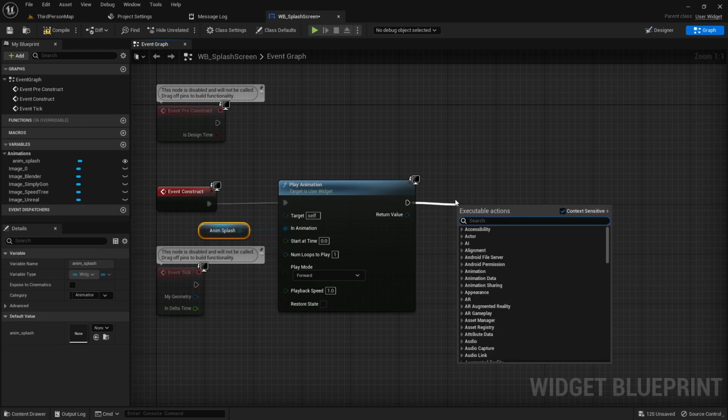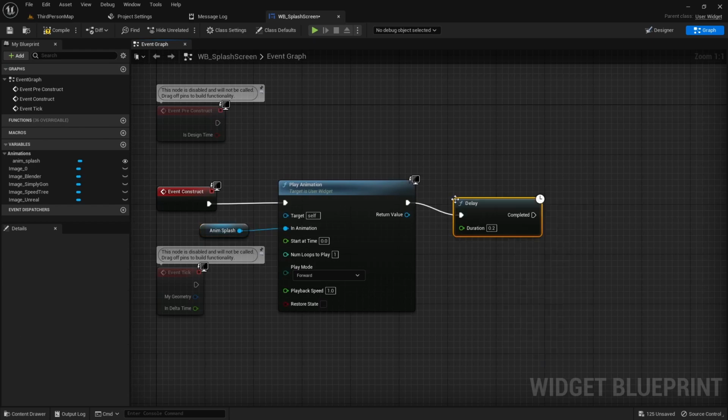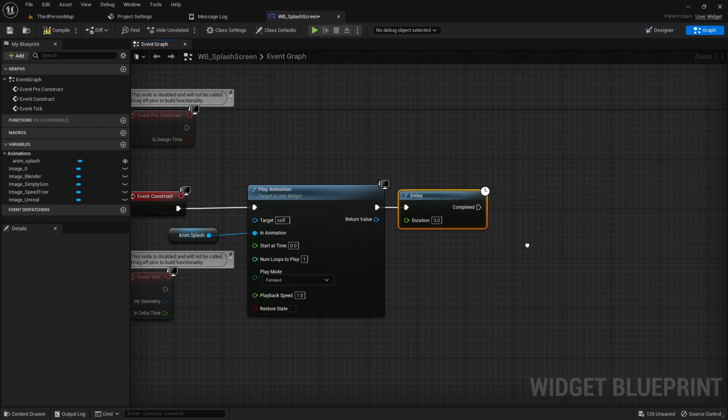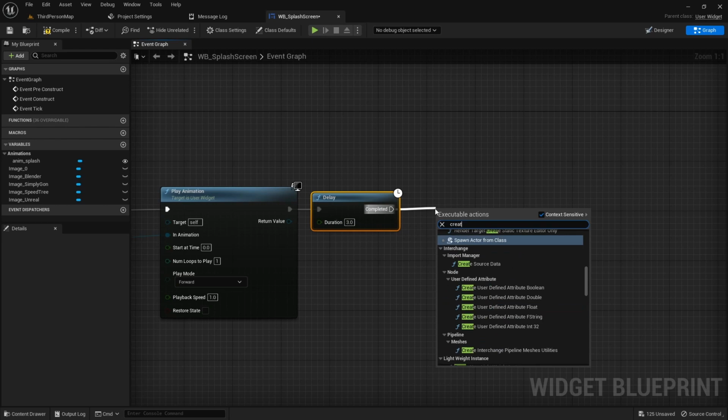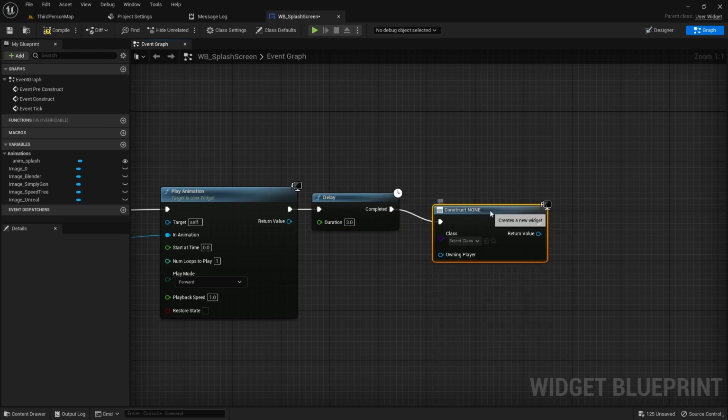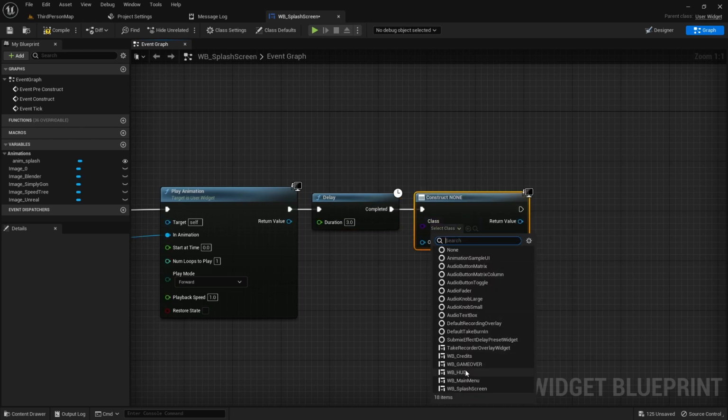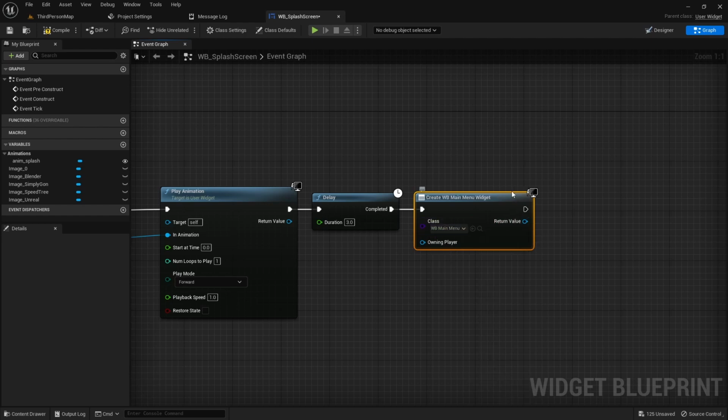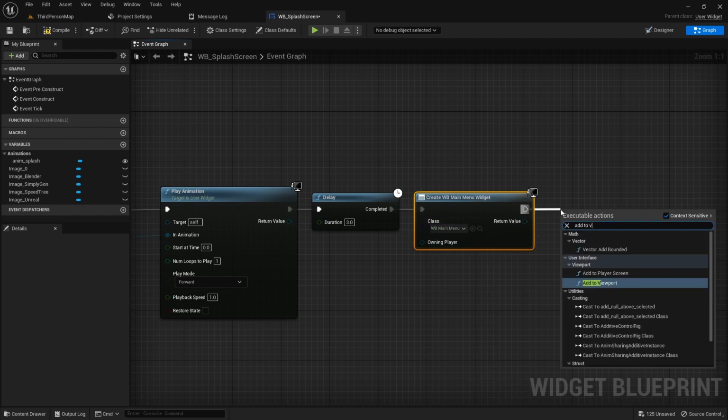So you're going to drag off and first do a delay because we want to wait. So we're going to wait the 3 seconds. And then we're going to create a widget. We're going to do the main menu widget. We're going to add it to viewport.